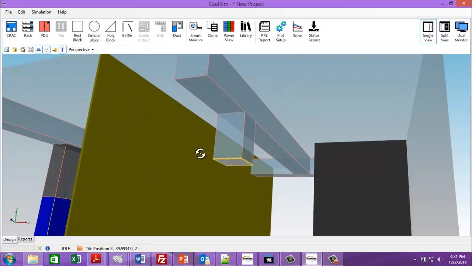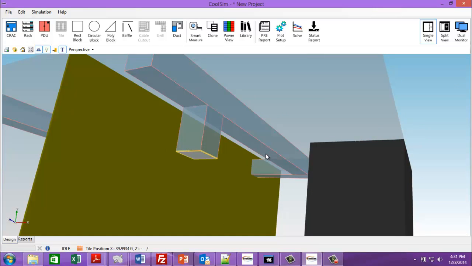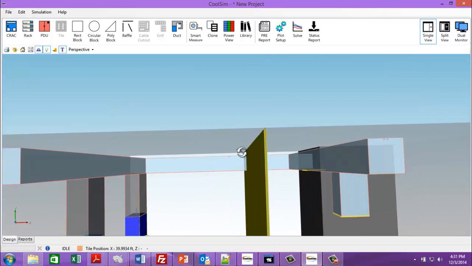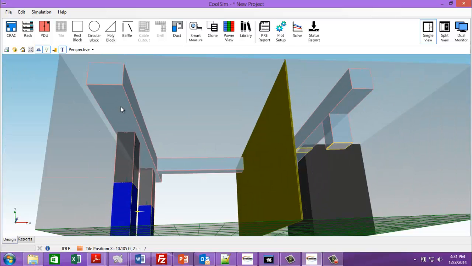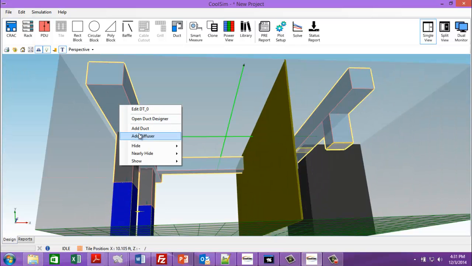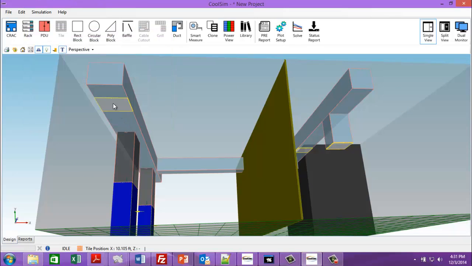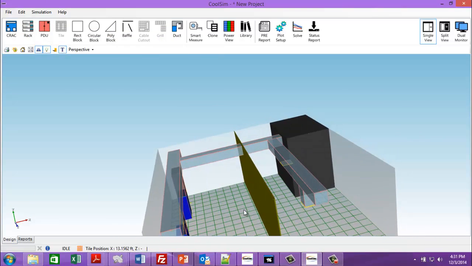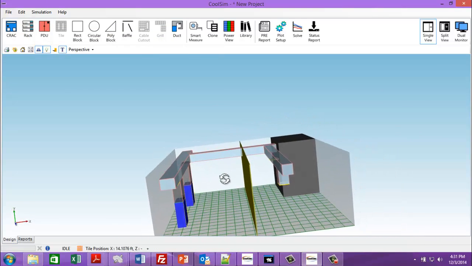Change its size just like before. I can add diffusers anywhere. I could put diffusers wherever I want them using that same method. So I could put a diffuser there. I need a couple in this room. Maybe I want it off the main duct. I can add diffuser. I'll put it right there. And adjust these percent area open on the diffusers to actually balance the room.